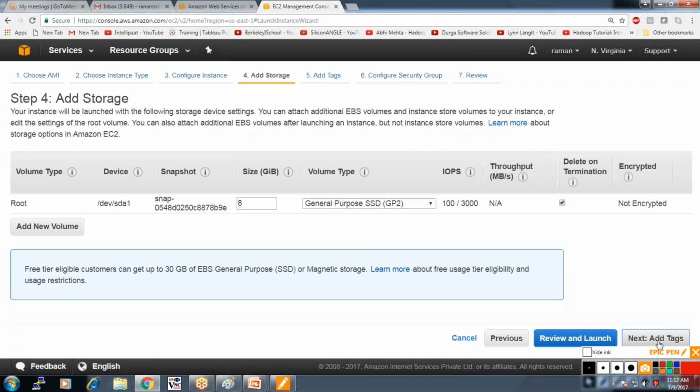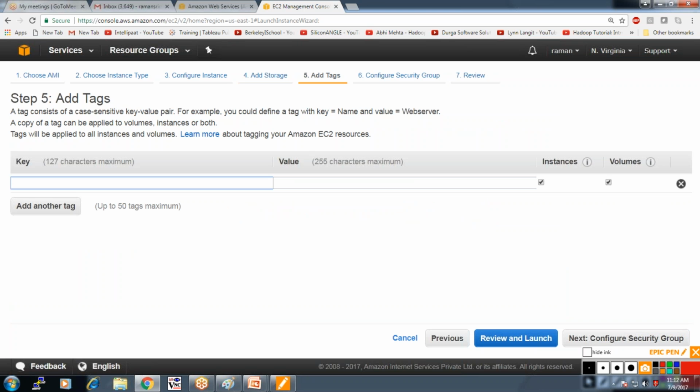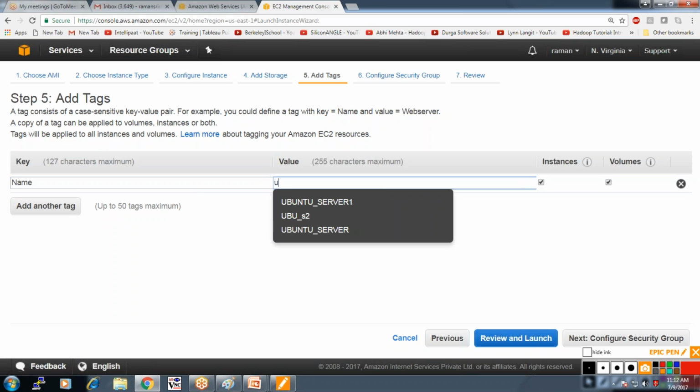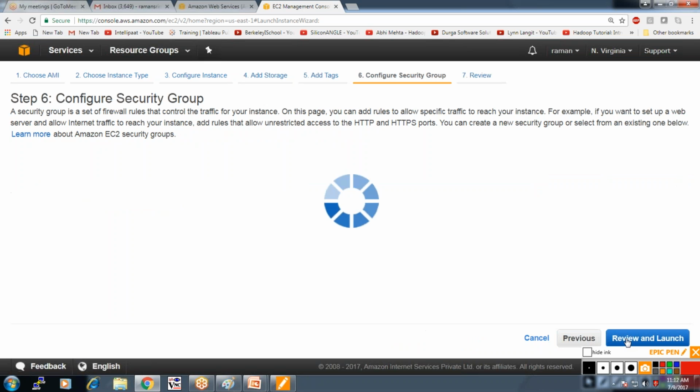Now we are going to add a tag to your instance, assigning a name to your instance. Click on add tag. The tag needs to be represented as a key and value pair. The key is Name. The value, let me make it Ubuntu server 1. The next important thing is configuring the security group.